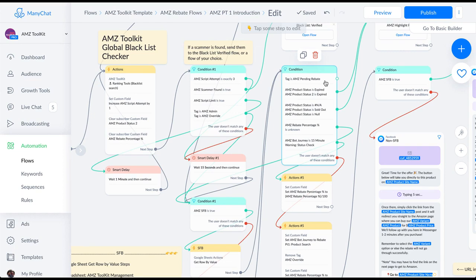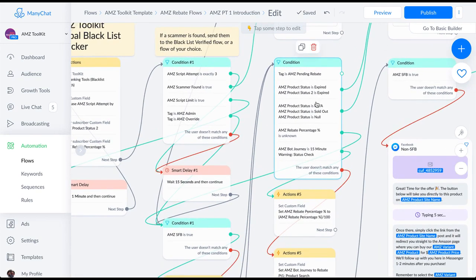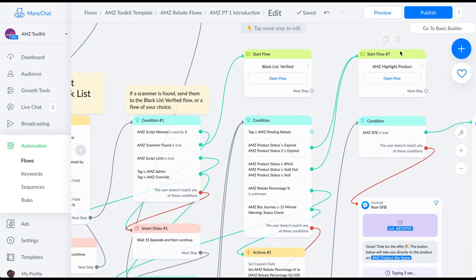Now the next thing we check for is if tag is pending rebate. If that's the case, it just stops right there. We also check if product status is expired or if product status 2 is expired. If that's true, well, we send them over to the highlight product flow. We also check if product status is not available, sold out or null. And again, if any of those conditions match, we'll send them straight to the highlight product flow.